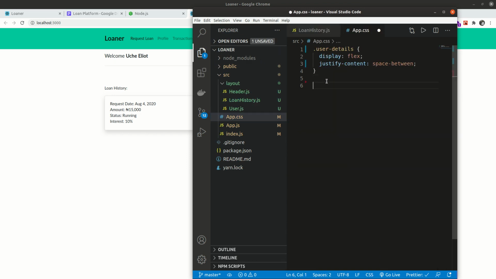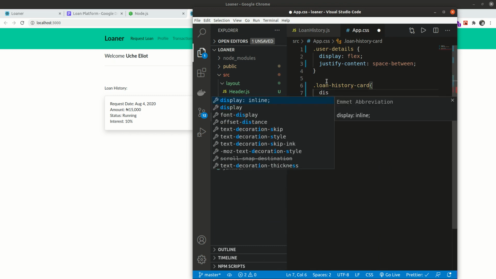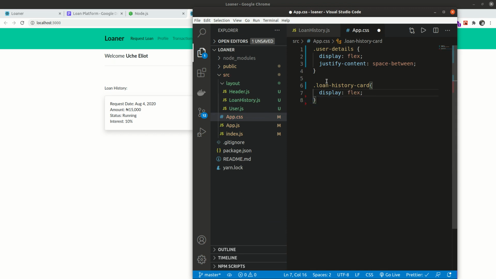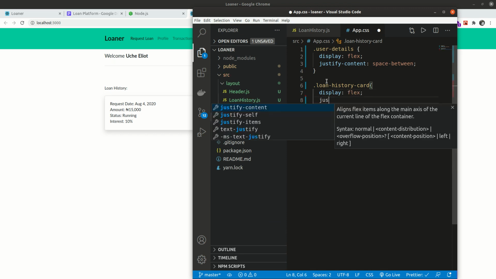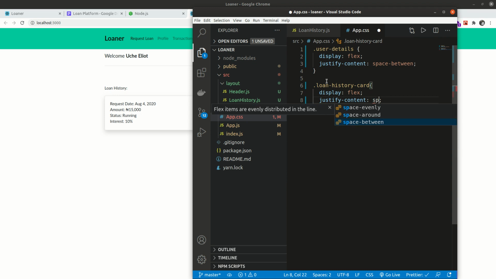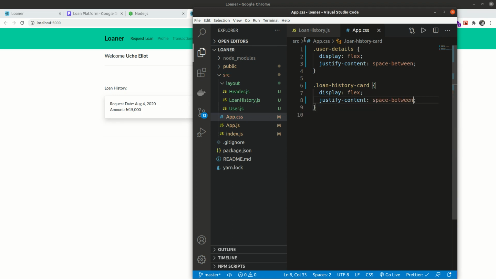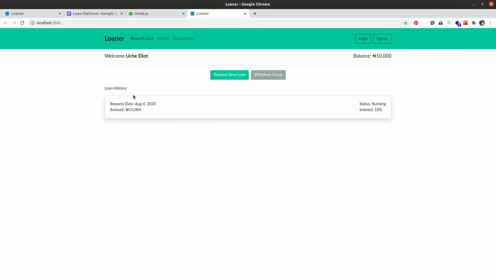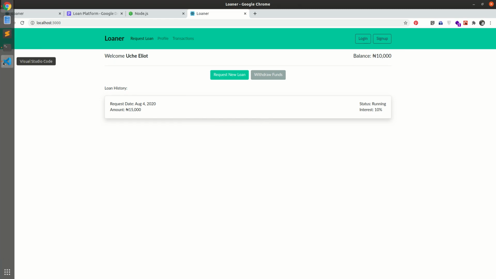App.css. All right, so our loan history card, let's give it a proper display of flex, and we're also justifying the content, and let's give it a space between. If you can see what we have here at the moment, both of them have been moved to different sides of the card.